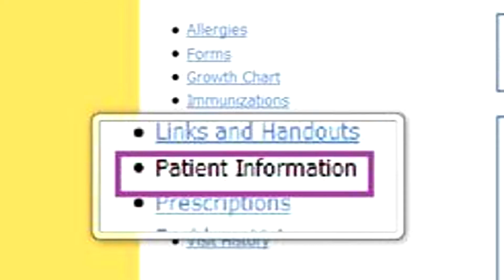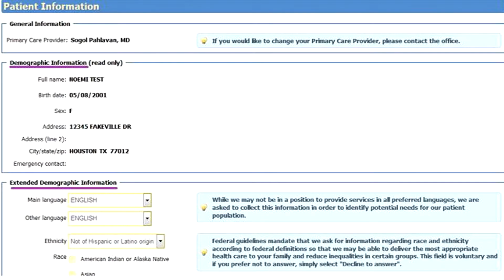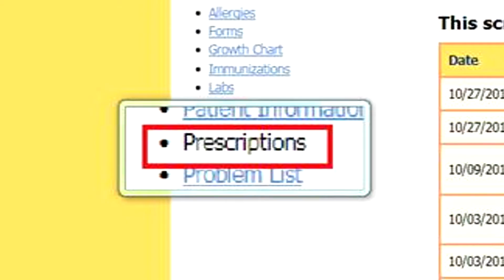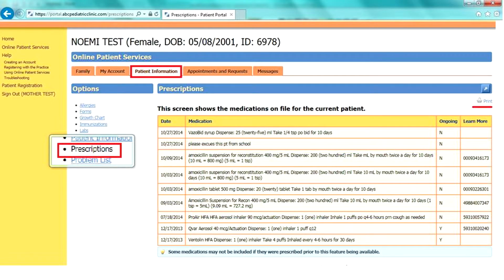Let's now look at the Patient Information tab. In this tab, you will find your child's demographic information, including date of birth, race, ethnicity, and preferred language. Let's look at the Prescription tab. In this tab, you will find a list of medications prescribed to your child by our doctors in our clinic. You may also print out the list by clicking on the print button.